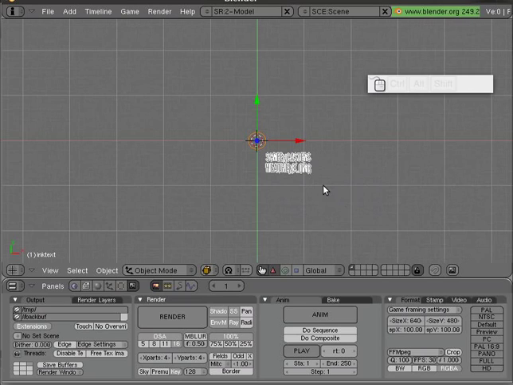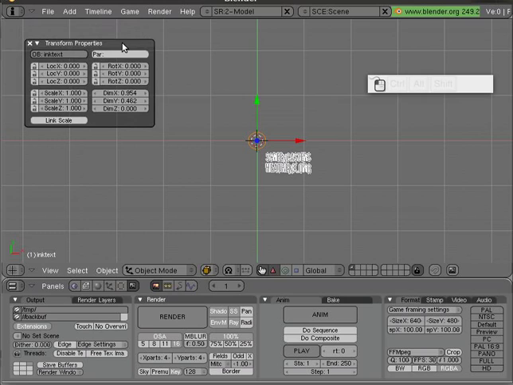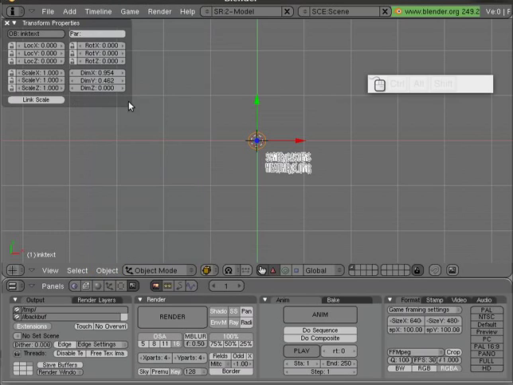Now, before we carry on, I'm going to hit N on my keyboard, and that's going to open up my transform properties. You can also get there by going to Object, Transform Properties. What this does is describe the size and location of whatever object is highlighted. This will help me in the next few steps.